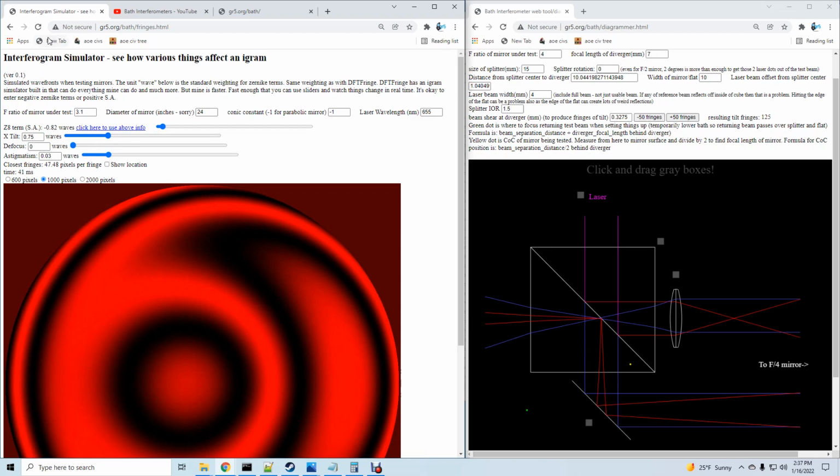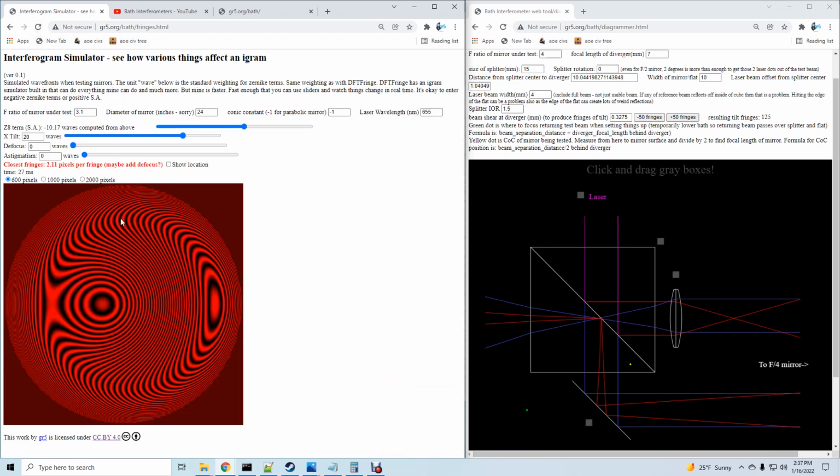So let's start at the beginning. Let's refresh this to see when you first come to the page, it defaults to the smaller size. You can put the f ratio of your mirror in here, and the diameter in inches. This is a really big 24-inch f3 mirror that it defaults to. You could put in your conic constant.